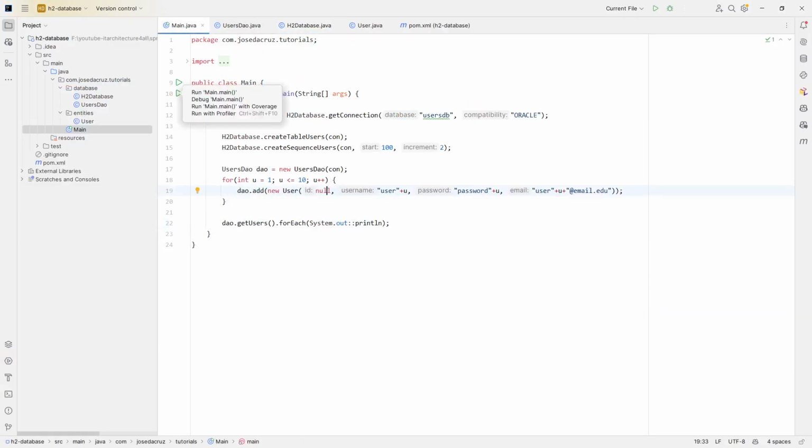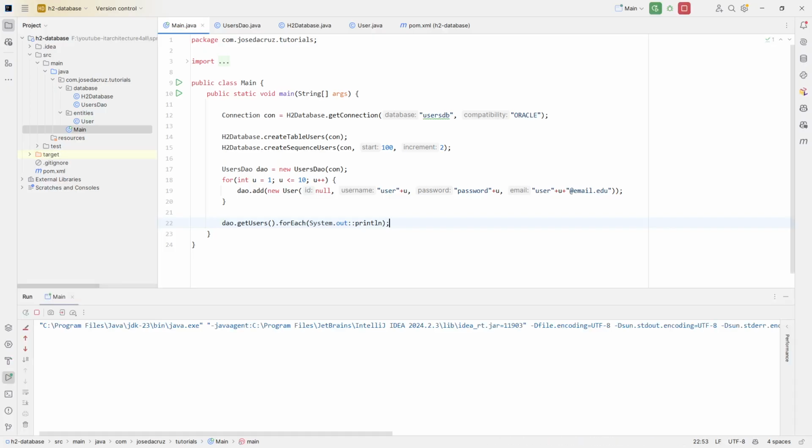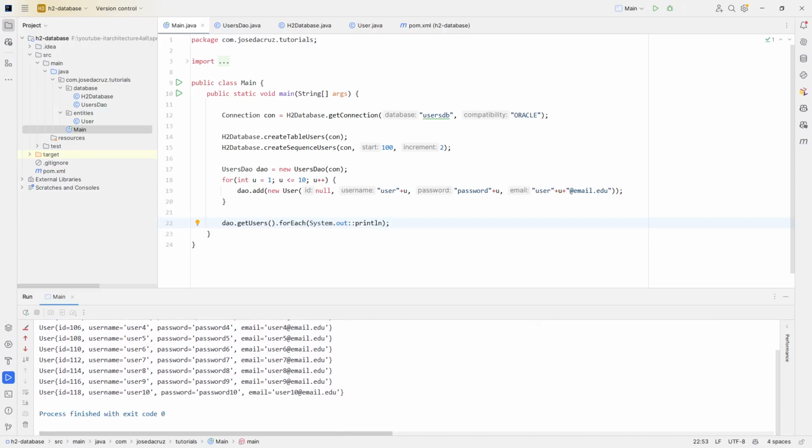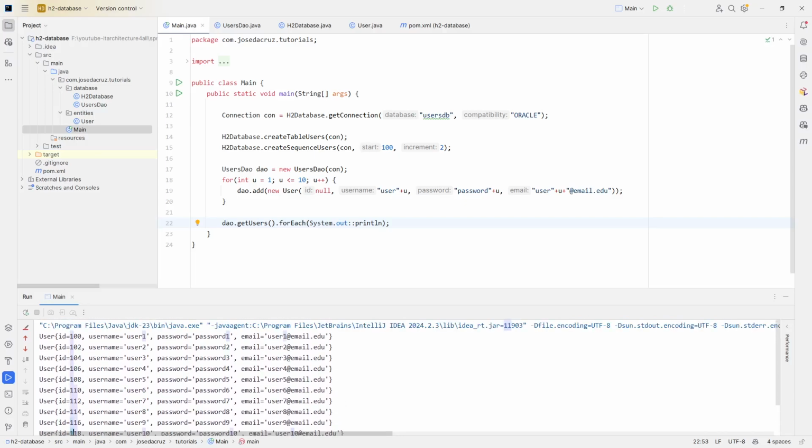So we add users and then we select the table to make sure that it works. So let's play this. Run. So you can see that the numbers were generated using the Oracle way with ID 100 and then increments of 2 until we reach this number after 10 users that we have here. Okay, this is just how the compatibility mode works.